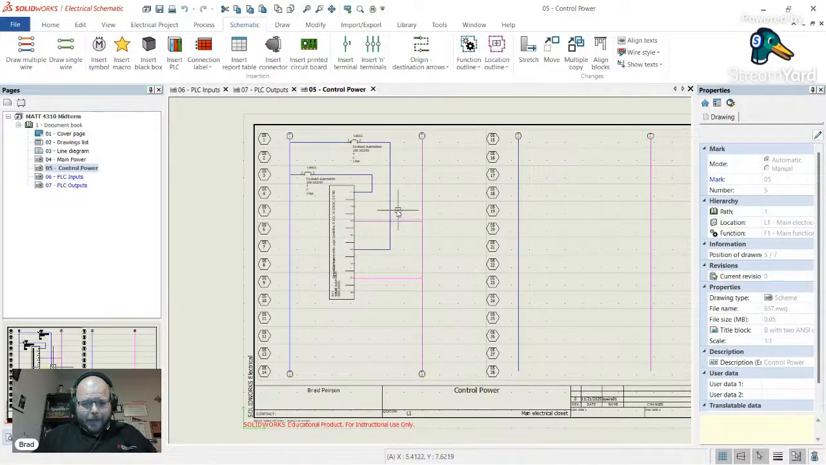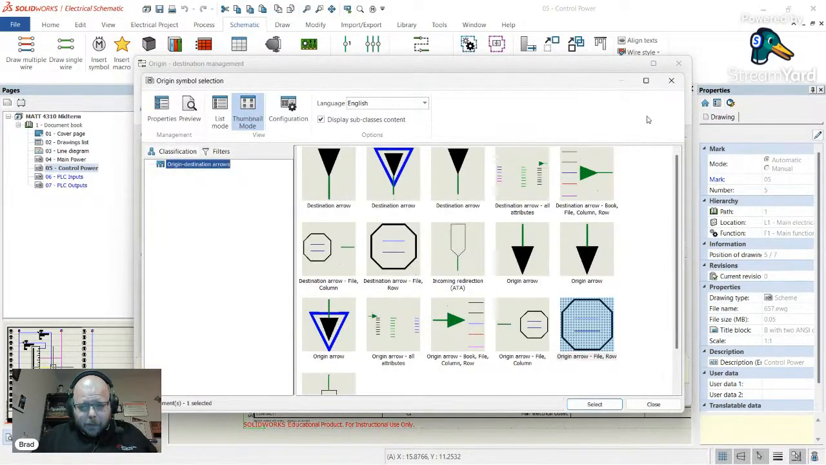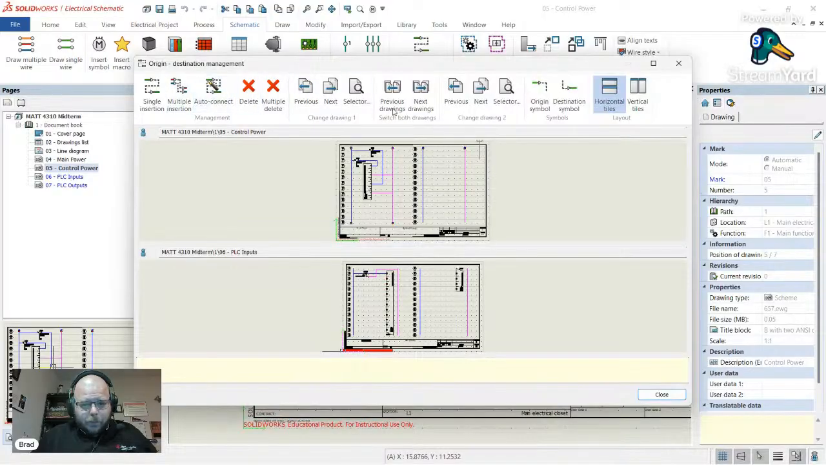One thing we need to do before I forget, from our control power, I got to get the 24-volt onto this page, so I need to do more origin destinations. Oh, not symbols. Just insert. Single insert from here to here, from here to here, and then on that page continue. And while I'm here, I can also hit next drawings.